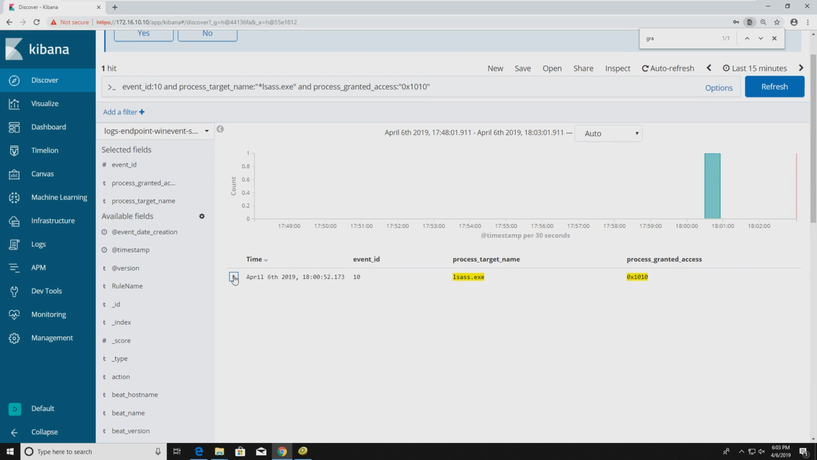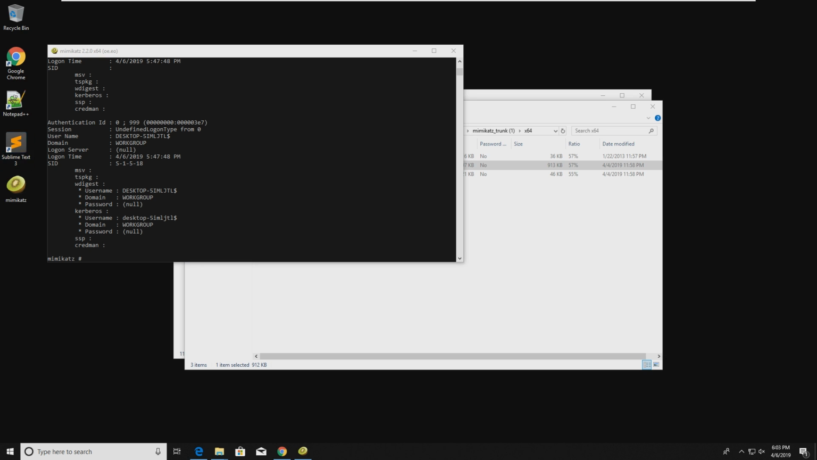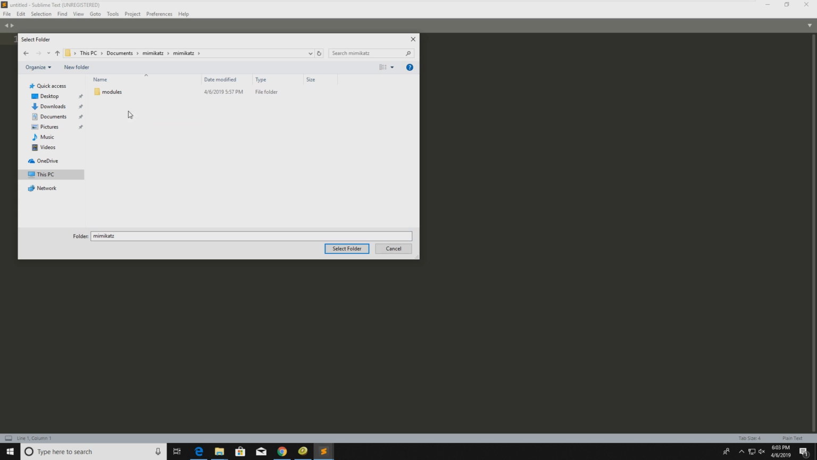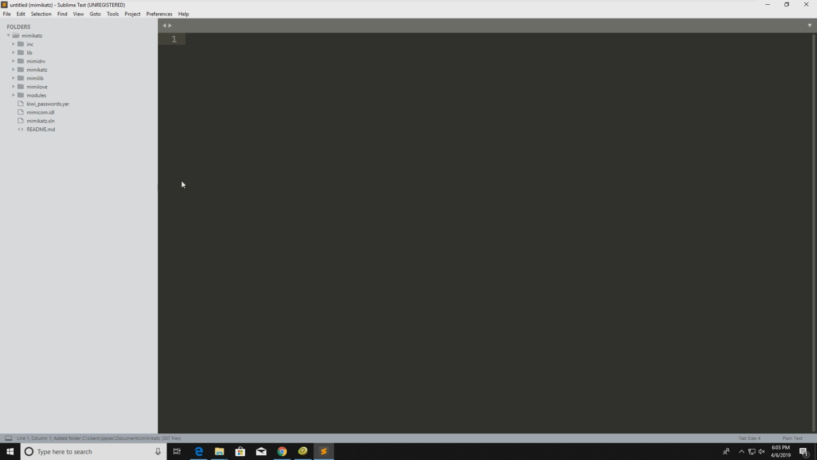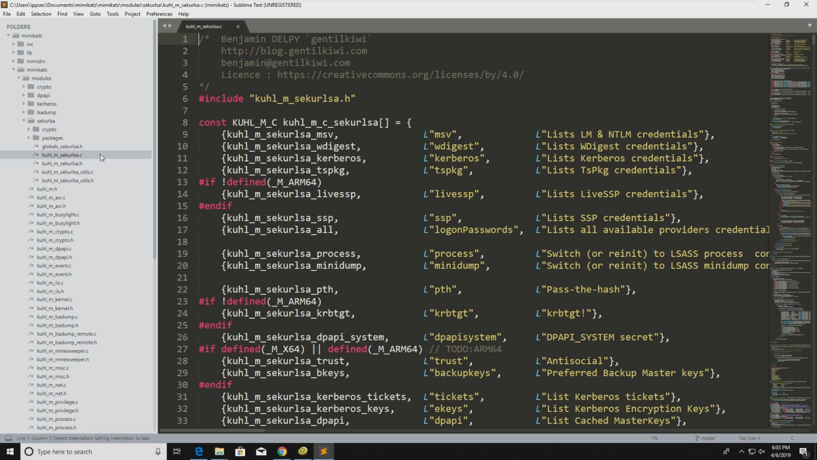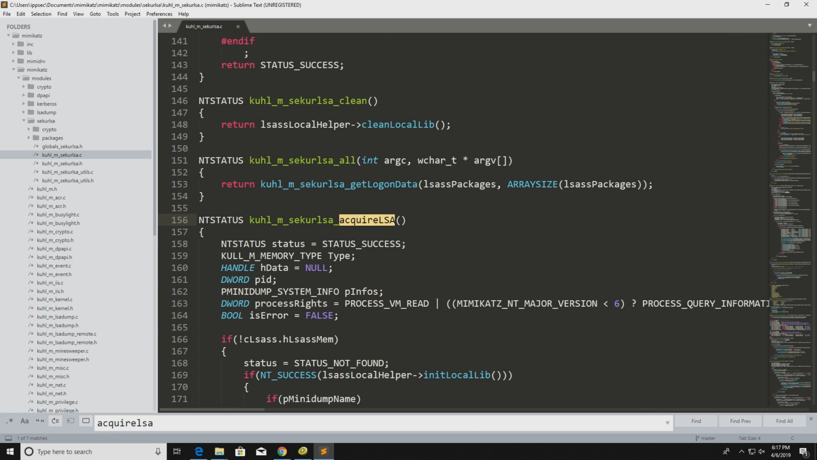So what we can do is look at Mimikatz to see exactly why it did that. So let's open up Sublime. Do File, Open Folder, Mimikatz, select folder. Let's go into Mimikatz, modules, sekurlsa, and it's probably sekurlsa.c. And I think the function name is like kuhl_m_sekurlsa_acquireLSA, acquire LSA. So here we have the code that Mimikatz uses to access LSASS.